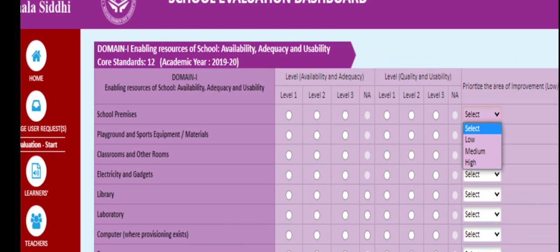There are 12 core standards; the first core standard is school premises. Since I am discussing a primary school here, level 1 means what type of school premises is available. If it is available and of good quality, mark level 3. If in terms of availability and quality it is very good, put level 3. If it is average, put level 2. In the same way, you need to submit the information for the other core standards.